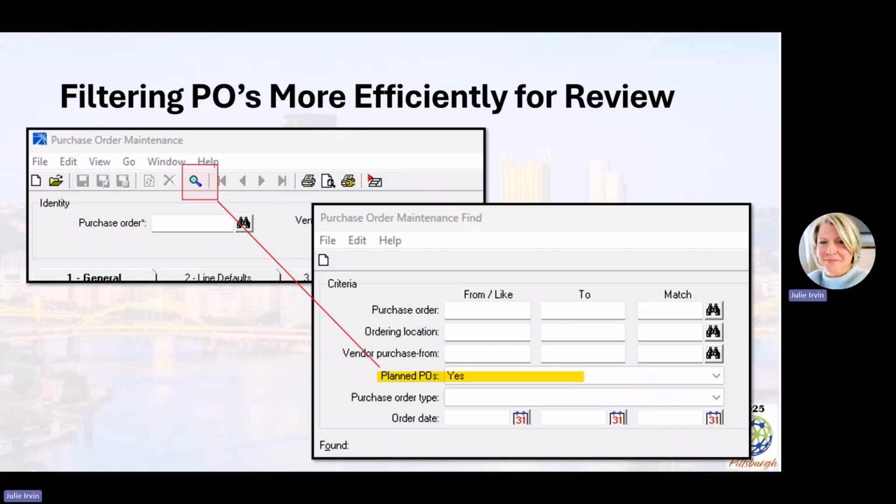Another tip for making your filtering of POs more efficient is to show you a different way of reviewing the multitude of POs, because it can be cumbersome. For those of you who don't know, you can use the looking glass option on the toolbar to bring up a find box that allows you to filter by buyer name and to only look at planned POs.